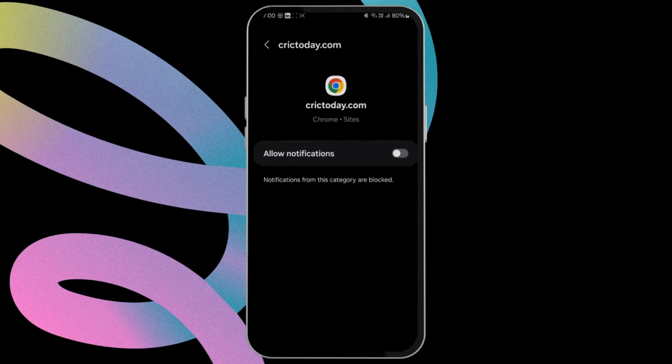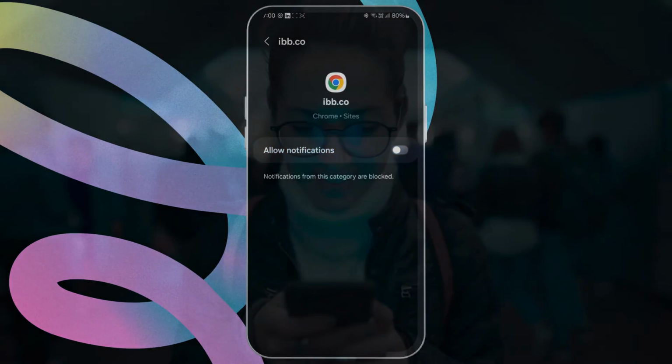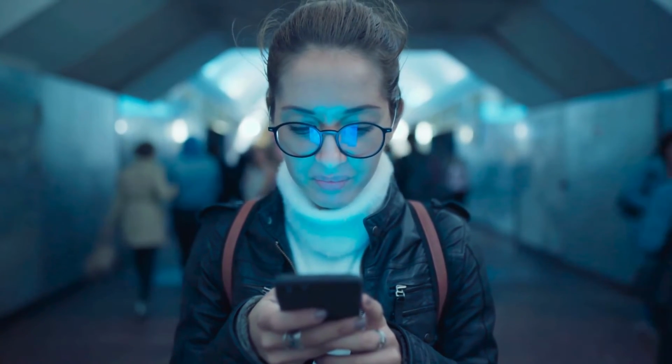That should do it. Applying these tips should help you remove virus or malware from your Samsung phone.